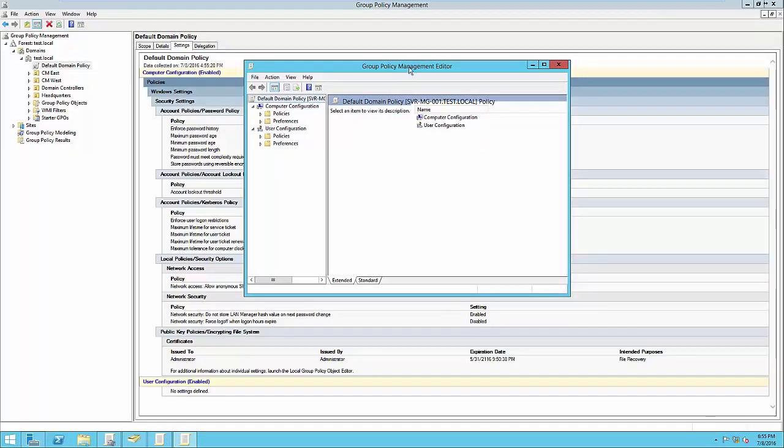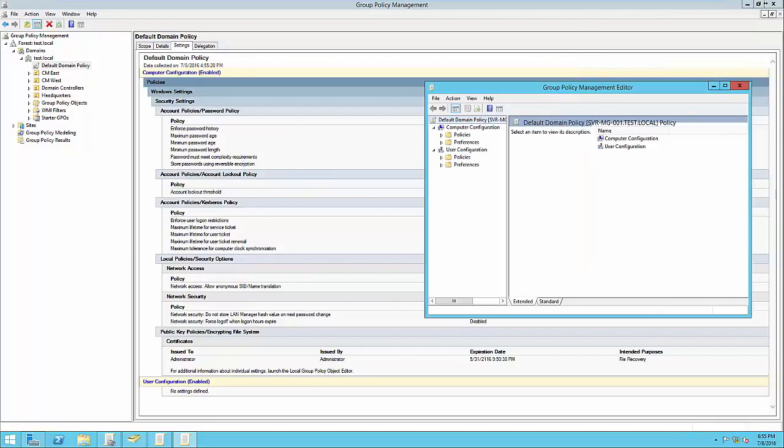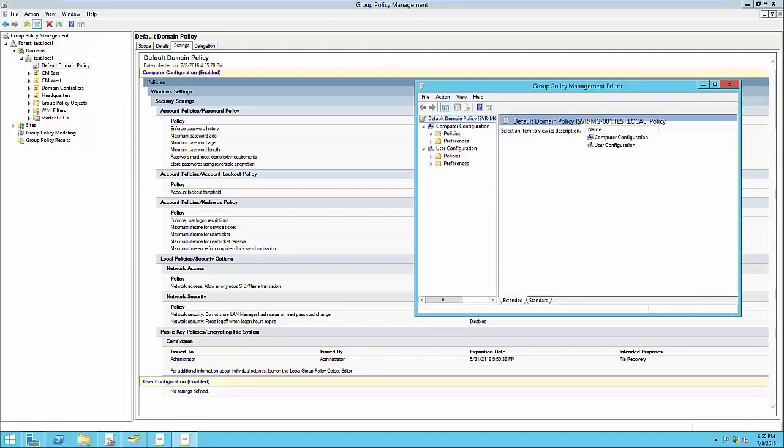Now, if we step back for a moment and we look at the settings for this group policy object, you'll see that there are two sections. One is the computer configuration and one is the user configuration. And we can see that also in the group policy management editor for this particular group policy object. You'll see a section for computer and user. And the difference between the two is that there are certain policies that apply to users, certain policies that apply to computers.